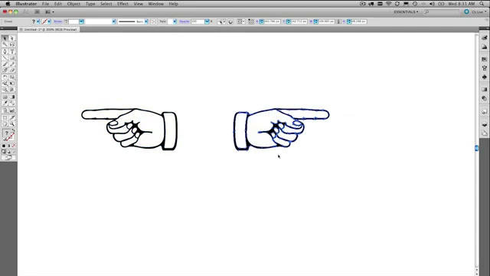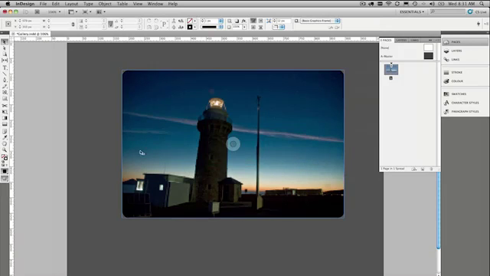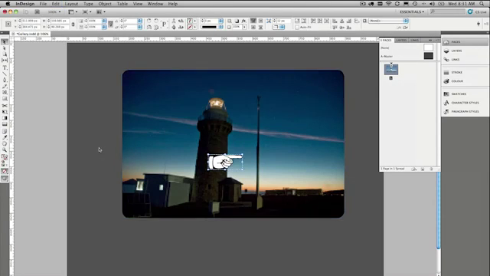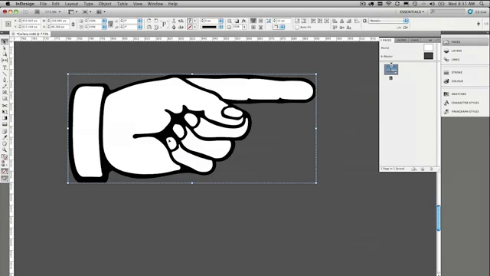Right, so these little hands, they're going to be it. So I'm just going to copy that from Illustrator and paste it into InDesign. And I know what you're thinking: No, Mike, don't cut and paste. You normally place them in. But because it's a pretty straightforward graphic, it's okay.